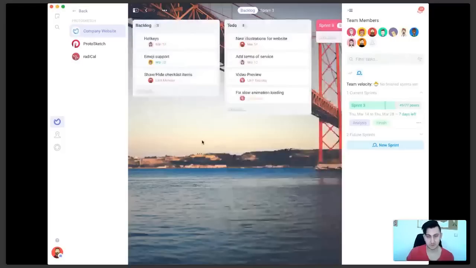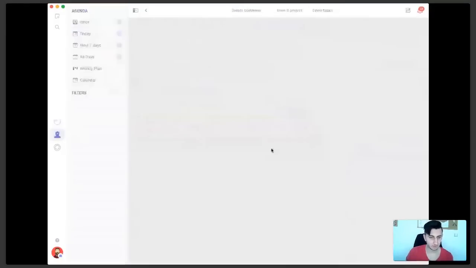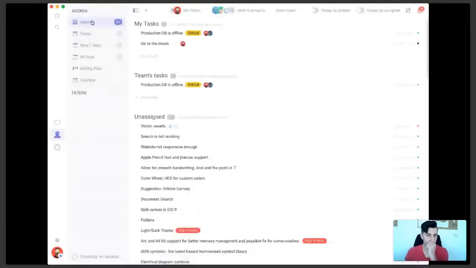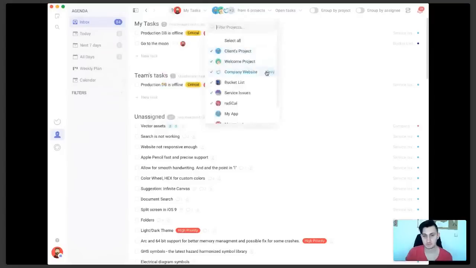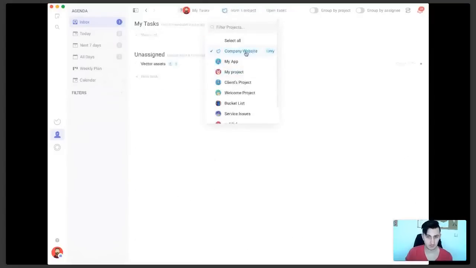And let's say you have a few projects that you want to see together. This is where our agenda view comes in handy. So I'll jump straight to the agenda and show you what's going on in there. Basically, on the top, you have some filters. You select which members you want to see. For example, this right now is selecting all unassigned tasks and all my tasks. This is my profile here, Mike. And also which projects I want to see. So I want to see only tasks from the company's website, and let's say from the client project.